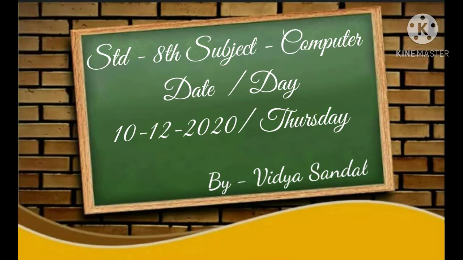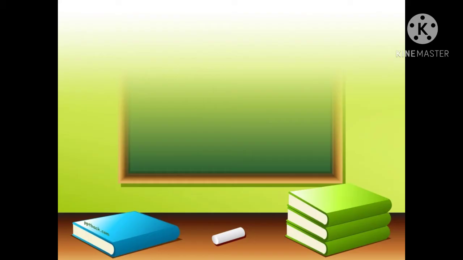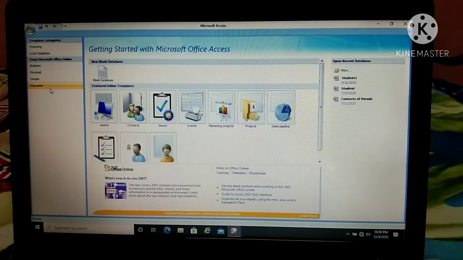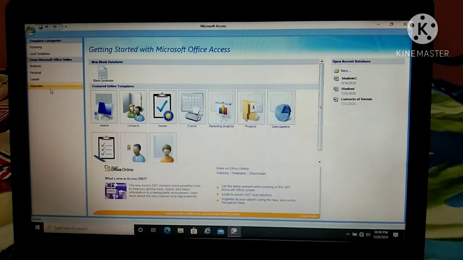I hope you have understood the previous period as we have started the new chapter of this semester, that is advanced features in MS Access. All the things I taught you in theoretical manner, but in this period we will see practically how exactly that works. Okay, let's start. Now let's see how to create a blank database.